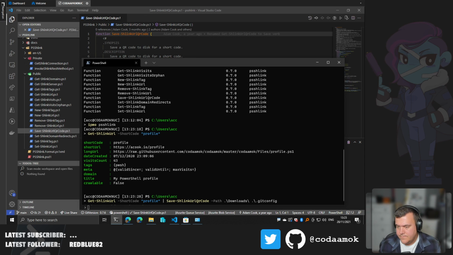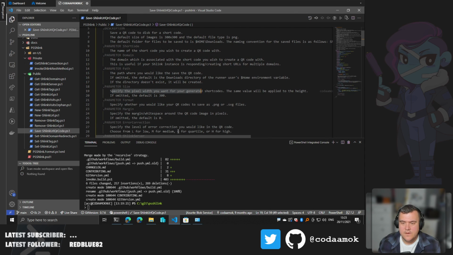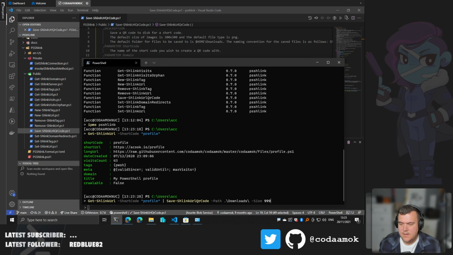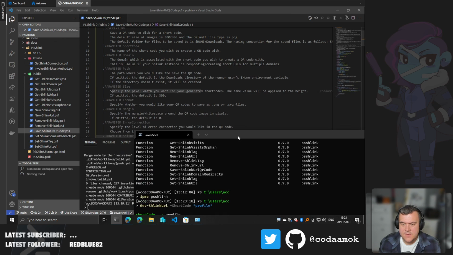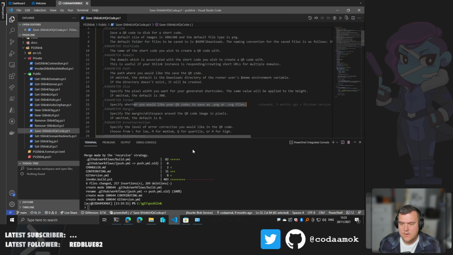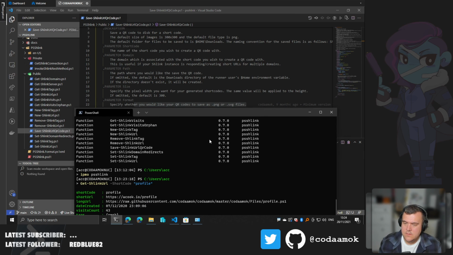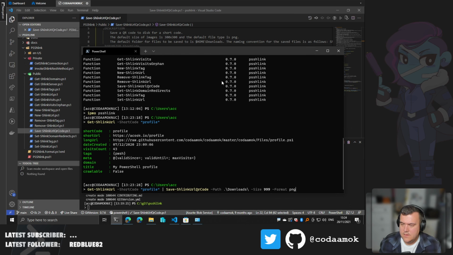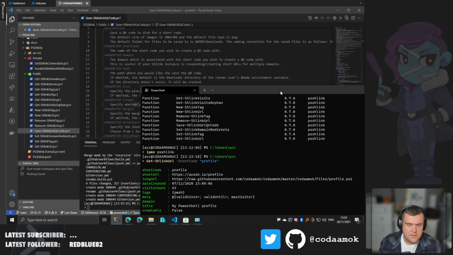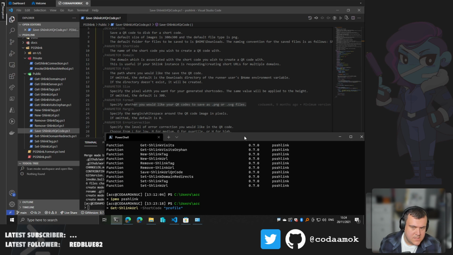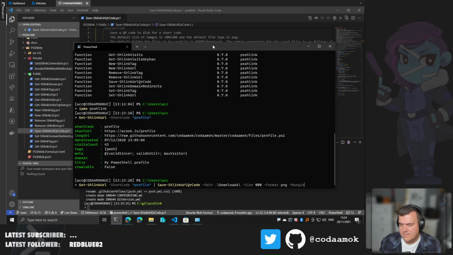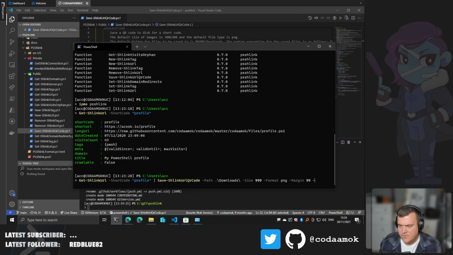What else have we got? The size. Can't remember how the size worked. Specify the pixel width. Cool. I don't know. 999. Format? What's format? Specify whether you would like QR code to be PNG or SVG. Was that a validate set type deal? Yeah, it was. Cool. Margin? What's margin? Oh, I think that was like padding, right? Specify the amount of white space around the QR code if omitted the default is 10. So, I don't know, let's add 99 to 10% width. And error actions, that's all the parameters available.